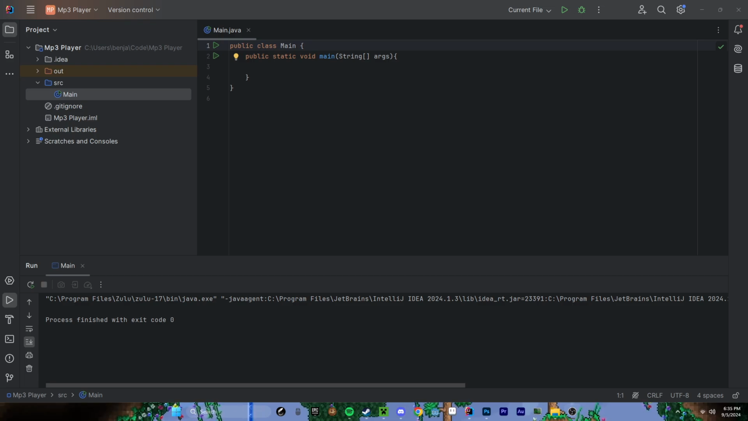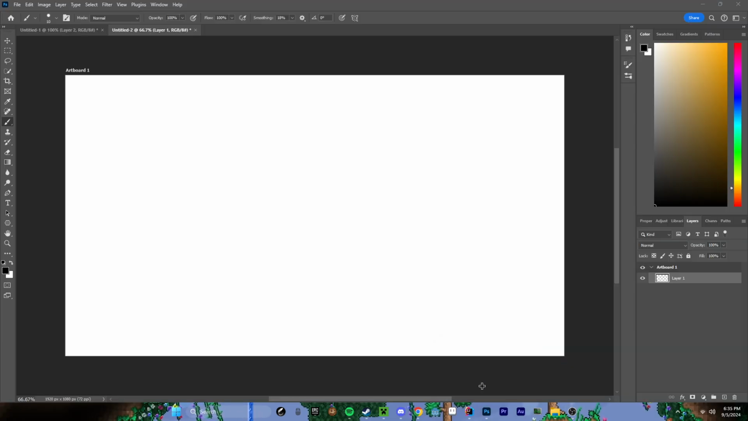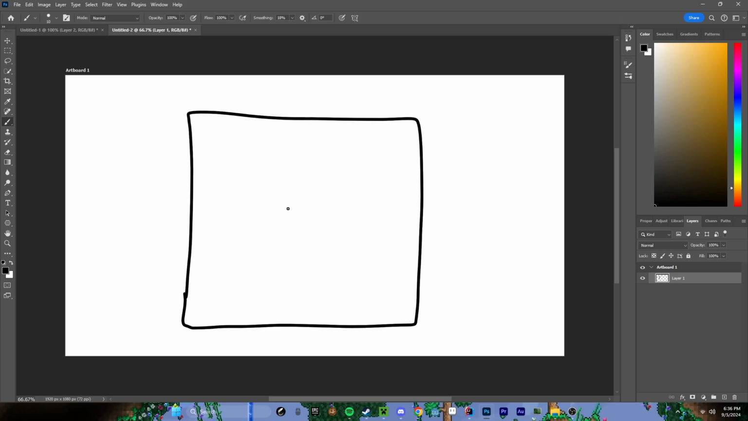So, let's go ahead and go to Photoshop, and I'm going to kind of share my idea here for what we want our MP3 player to look like. Alright, so we have our window here, and up here, I want to have our song info. So I'm going to have, let's do current song. This is going to be information about our current song, like that.